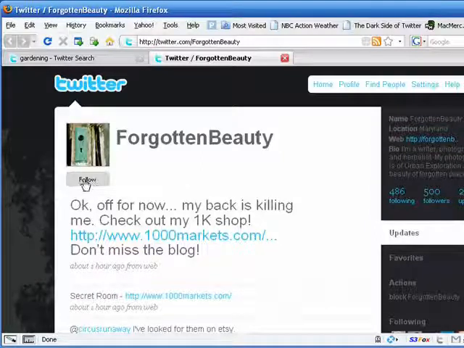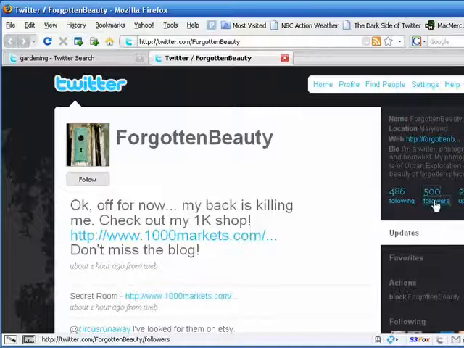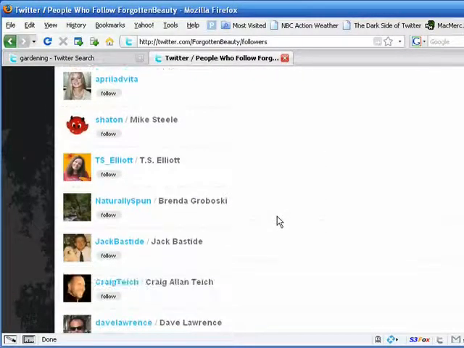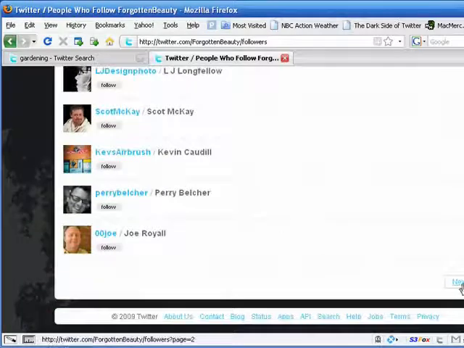Here's the button here that you can click on to follow them. And the chances are pretty good that those that are following them may be related to the same niche. So if we click on their followers, these are all the people that are following them. This one was the one that followed them last. So in a timeline way of thinking, this Sarah was the last one to follow Forgotten Beauty. And then this one was the next one. And as you come on down here to the bottom, click on next, it'll go to the next oldest.